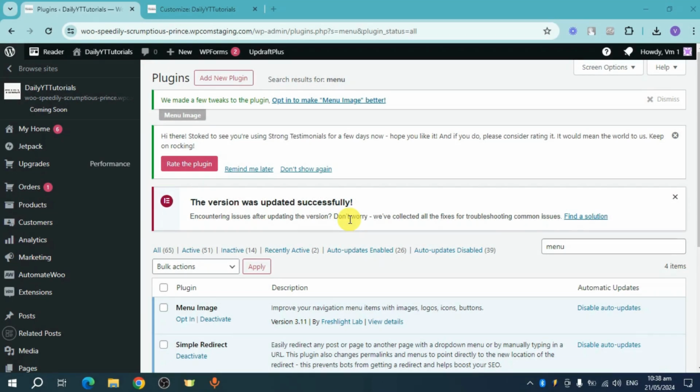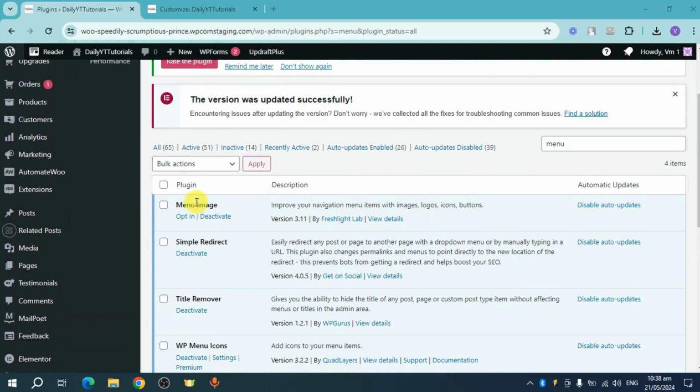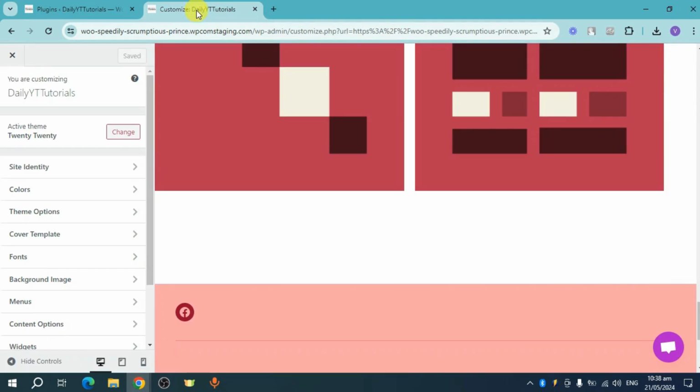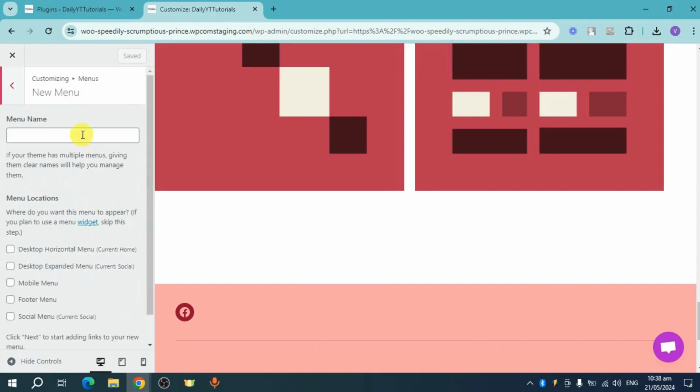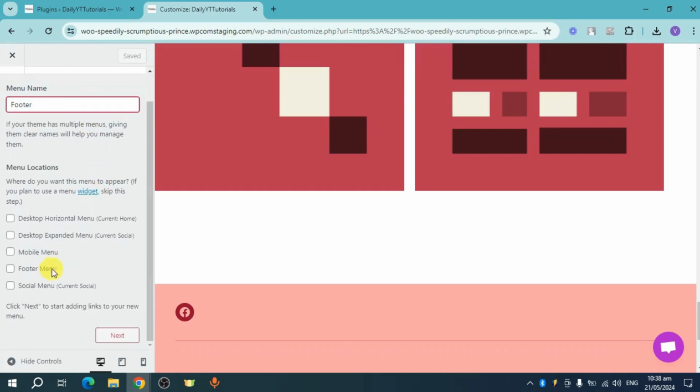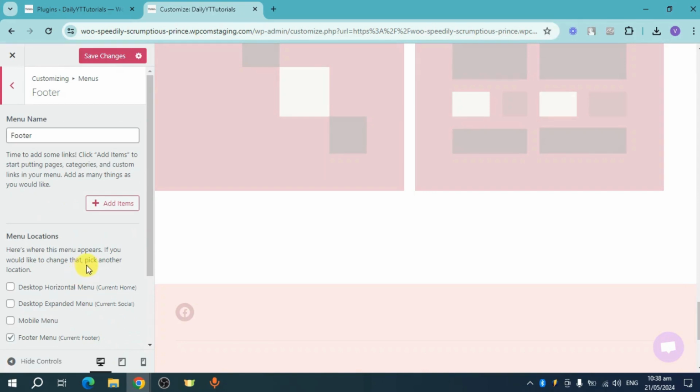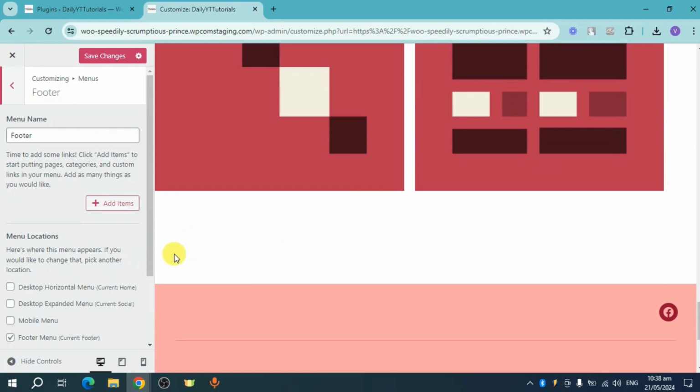Let's get started. In order to do that, you need to install this Menu Image plugin for your WordPress. Once you're in here, head over and try to create a menu. You can head over to your page, click on this menu, and click on this create new menu. In here, let's name this Footer, and then set this as a footer menu. Click on next, and then you can start adding some links or pages that you want displayed on this particular page.